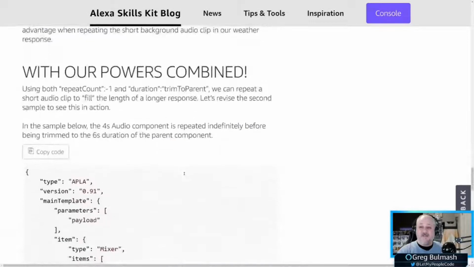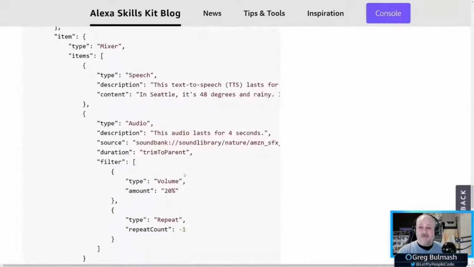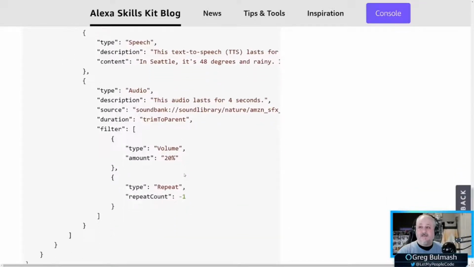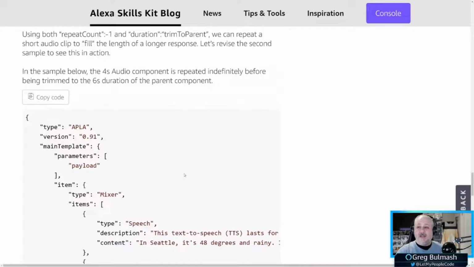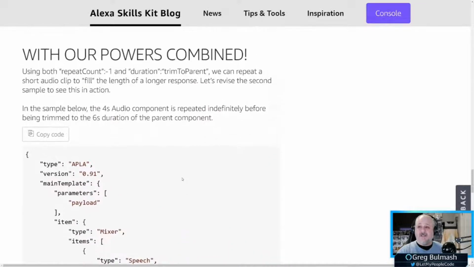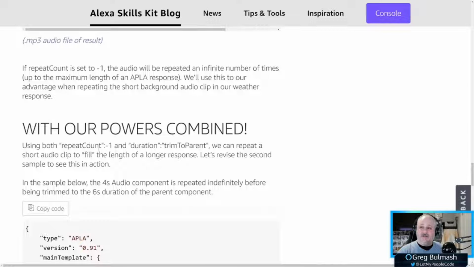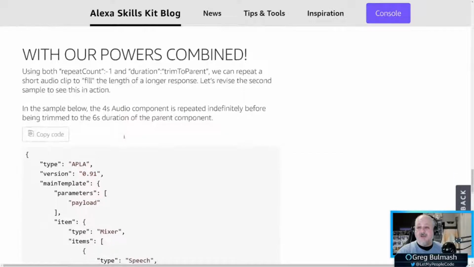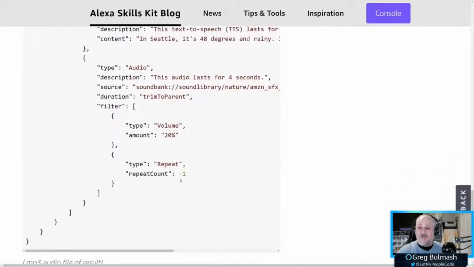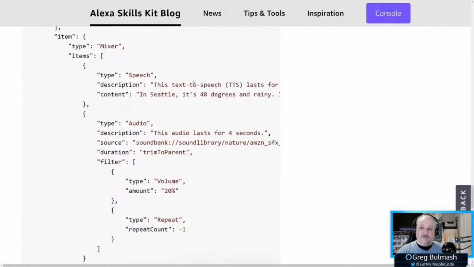Now, if we go back to our blog post, we see how this works because we can use the repeat and the trim to parent. And it will run the rain for as long as it needs to. Now you notice here, repeat count equals -1. We set it up here, and then we talk about it up here, and then we bring it in again here. If you set the repeat count to -1, it will repeat indefinitely up to the 240-second limit for a speech item or for an SSML item. So here we're going to set the rain to a -1, so it will repeat for as long as it needs to with the weather report.